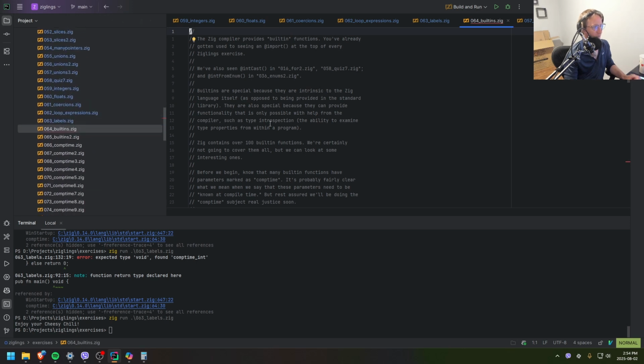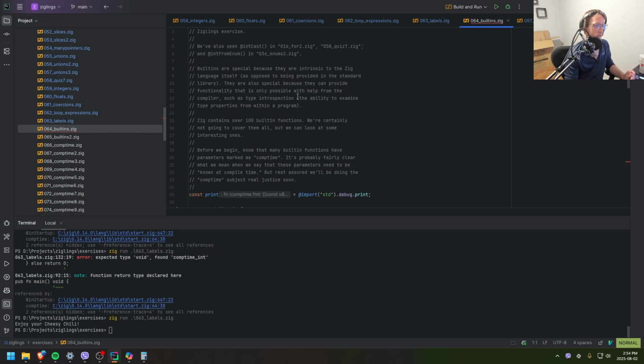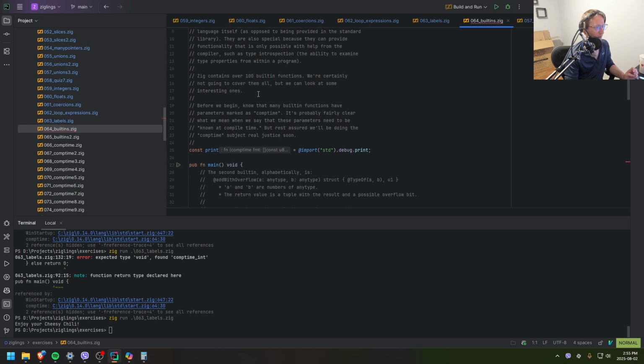All right, built-ins. The Zig compiler provides built-in functions. You've already gotten used to seeing an import statement at the top of every Ziglings exercise. Also seen intCast, intFromEnum. Built-ins are special because they're intrinsic to the Zig language itself, as opposed to being provided in the standard library. They are also special because they can provide functionality that is only possible with the help from the compiler, such as type introspection, the ability to examine type properties from within a program. Zig contains over 100 built-in functions. We're certainly not going to cover them all, but we can look at some.